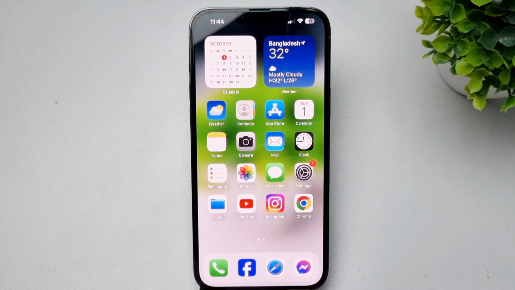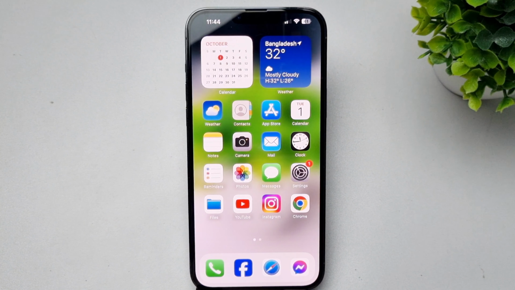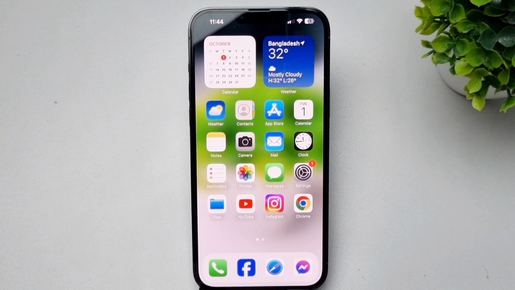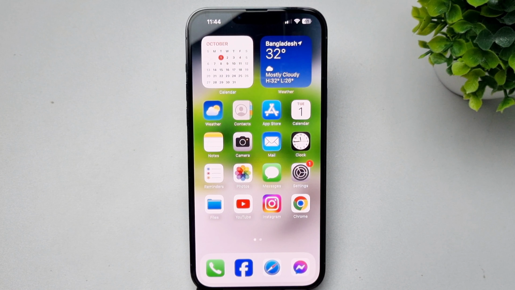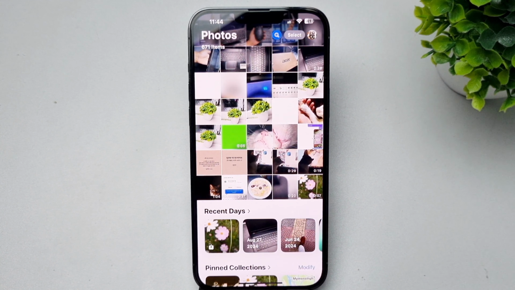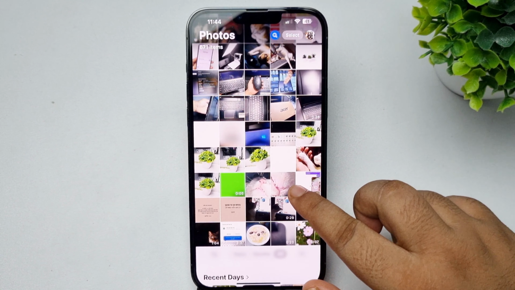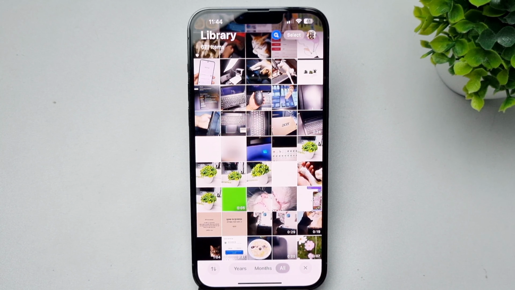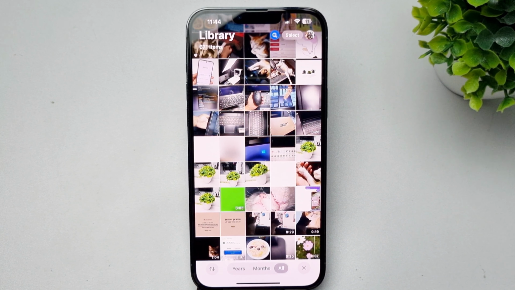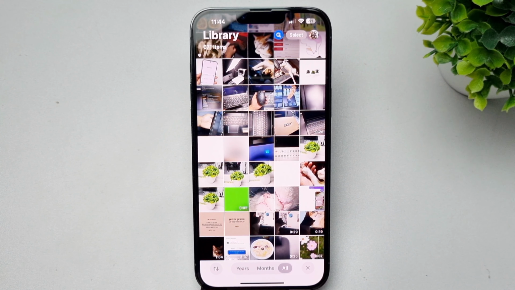And here's how to sort and filter photos and videos in iPhone Photos app. Go to your Photos app, and here you have to go to your Photos library just like so. Once you are in your library, here we can see the filter icon. Tap on that.